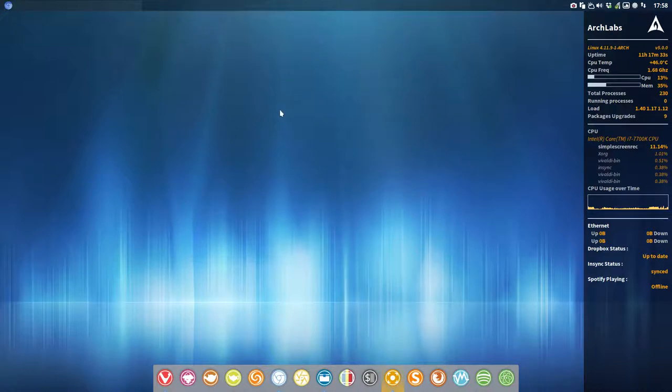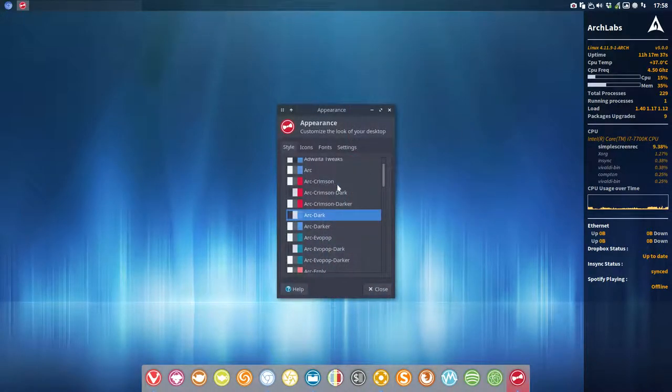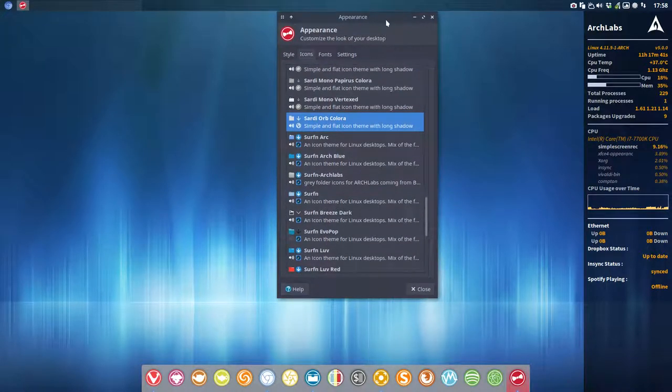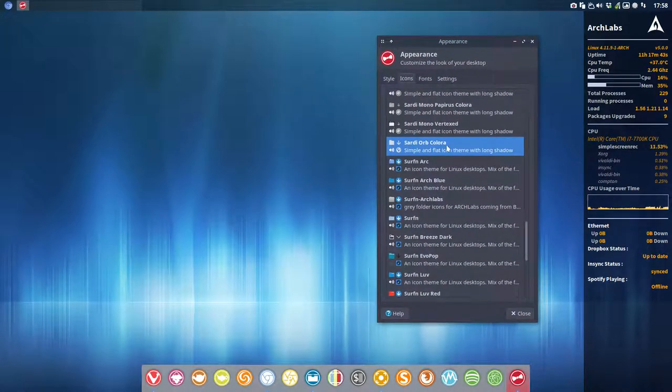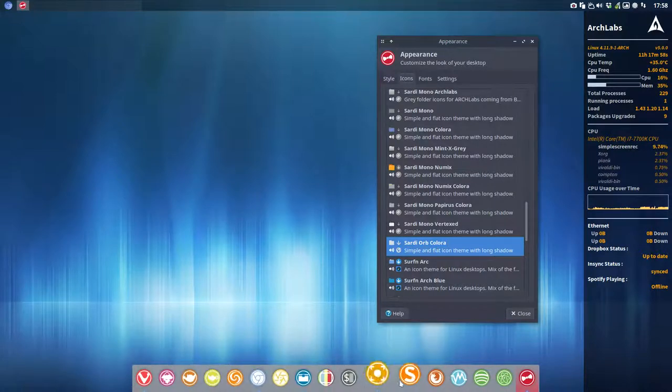This tutorial is about a new kind of Sardi icon theme. There are a lot of possibilities in Sardi icons to already install, but sometimes you really need some more. Well, it depends; you can change some of the Sardi icons to another color. So we have now selected Sardi Orb Colora, and Orb Colora is this.